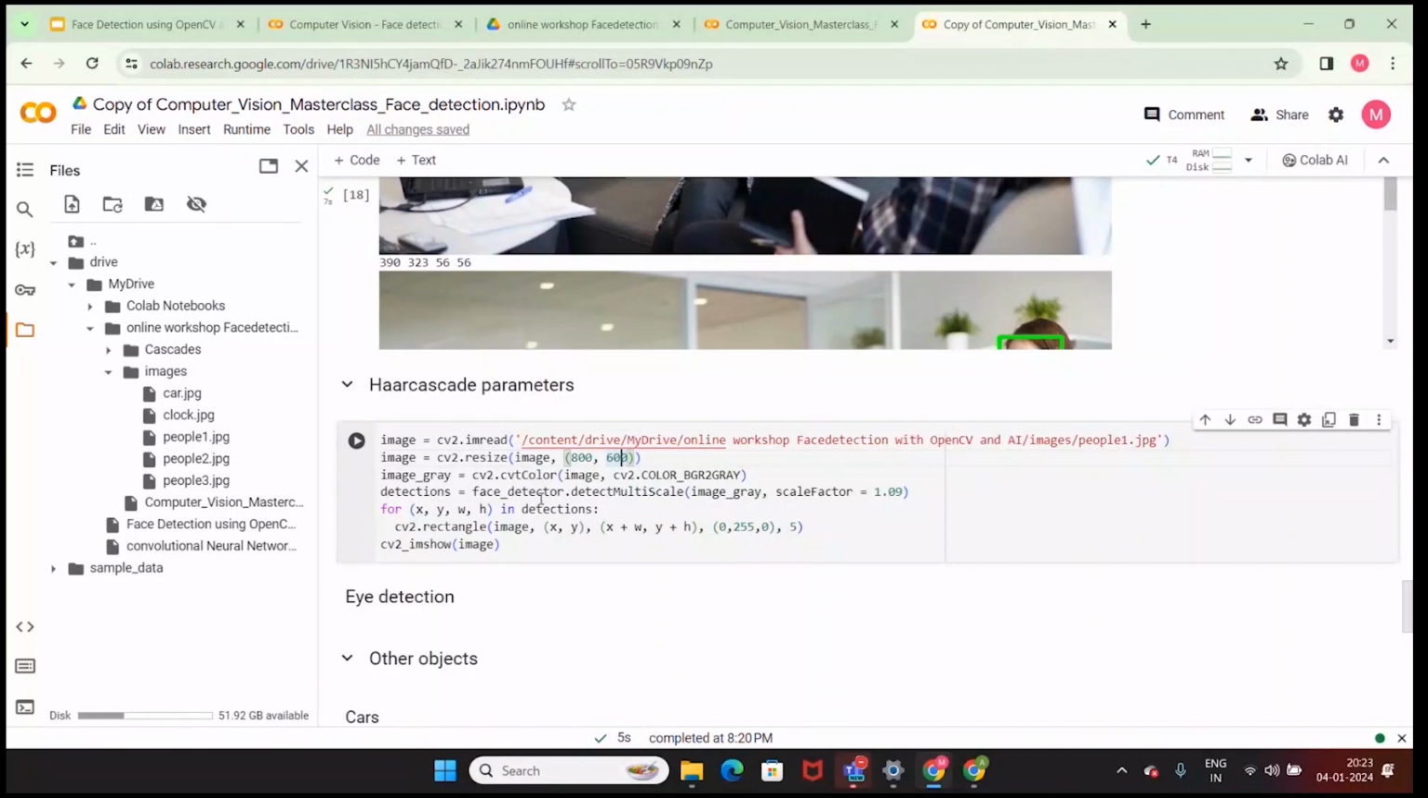We have made some face detector detection. Here you can see there is a scale factor. So we are going to learn about this scale factor. What is the scale factor? The default value of scale factor is 1.1.